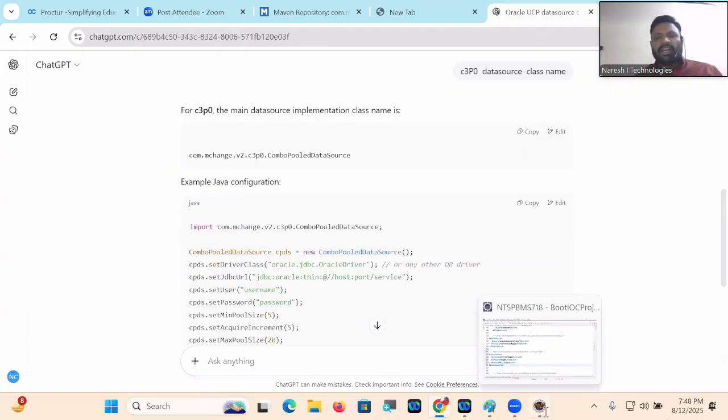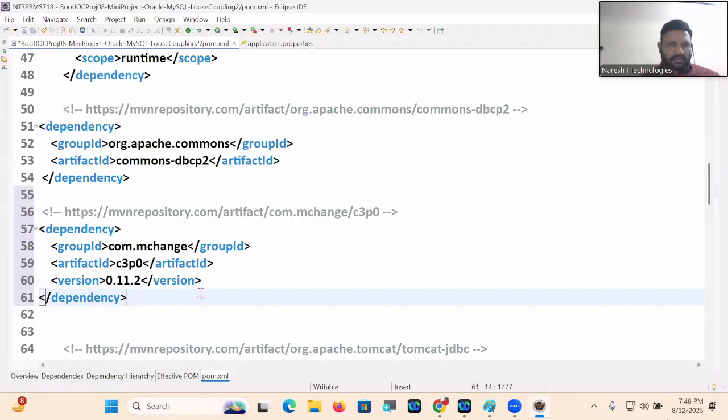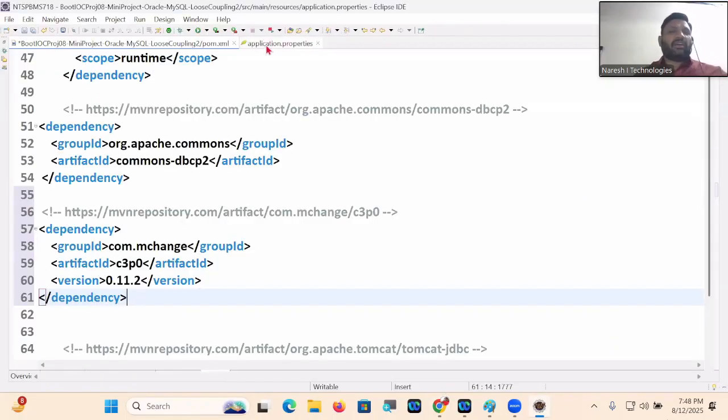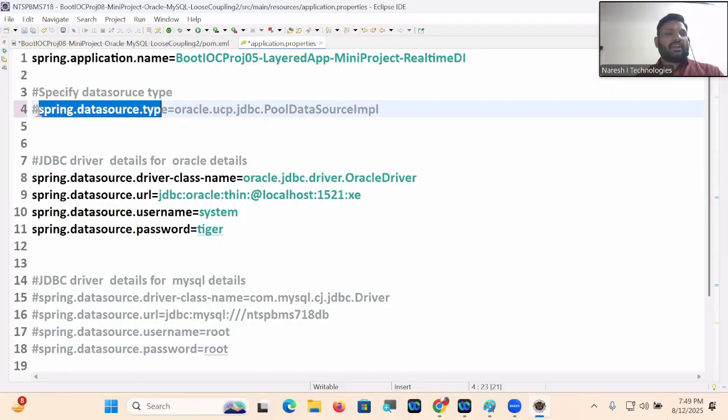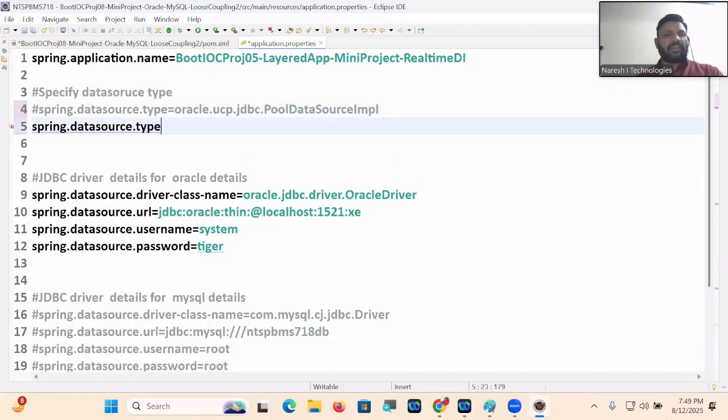It's been copied, guys. Tell me here. Where is this? Data source dot type. Tell me the next one. Say paste equal to paste. Okay.